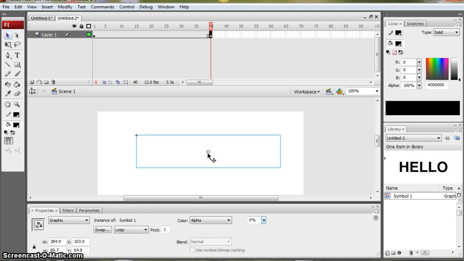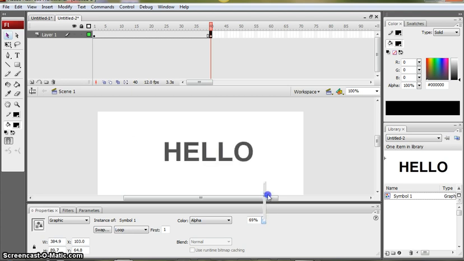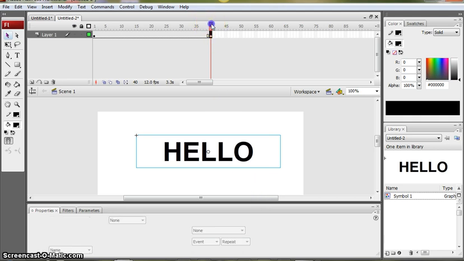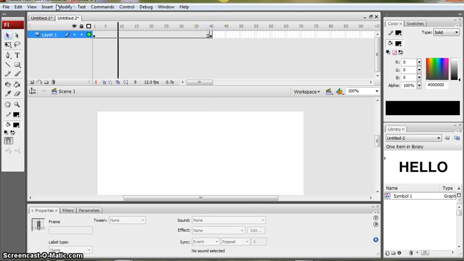So I click on it. You can see that the alpha value is still 0% because we faded it out to nothing, and in the end frame I'm going to change it all the way back up to 100 so it's fully visible. So what this would look like if we run it would be this. It wouldn't be an animation, it would just appear suddenly.